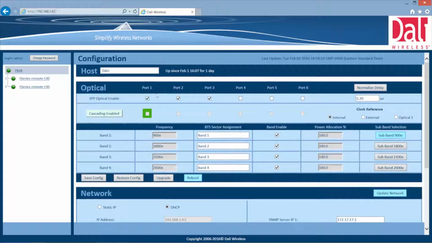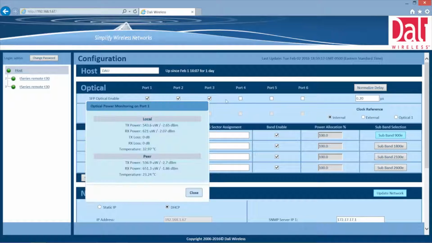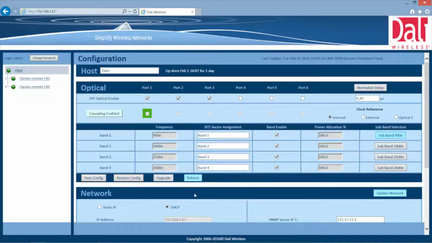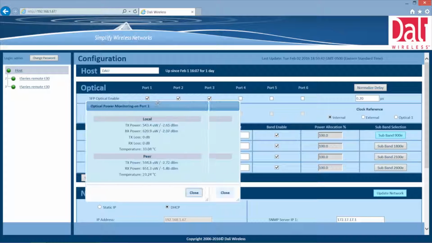Beside that, we're able to set optical interfaces. We're able to enable or disable optical interfaces. Simply, not all optical interfaces are usually in use. So depending on the size of the network, depending on the number of spokes in a star configuration towards the remote units, only certain optical ports will be enabled.